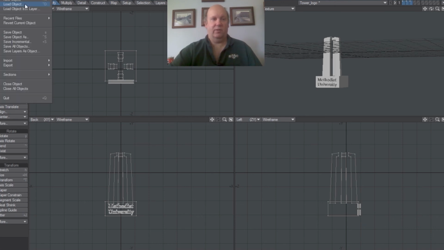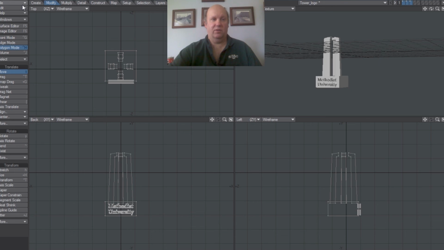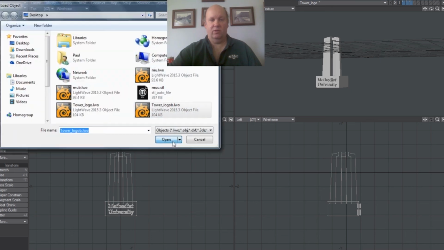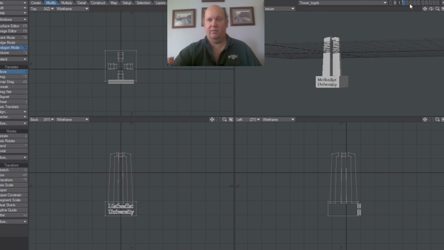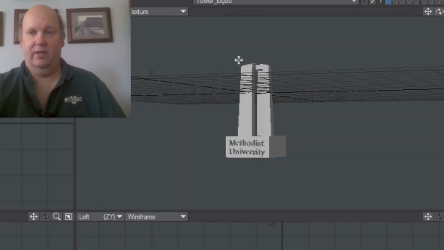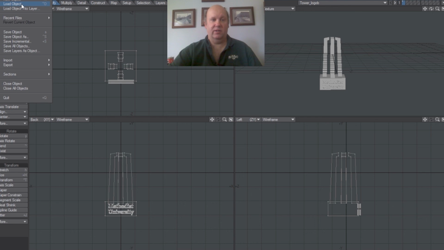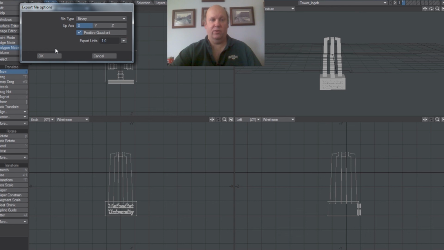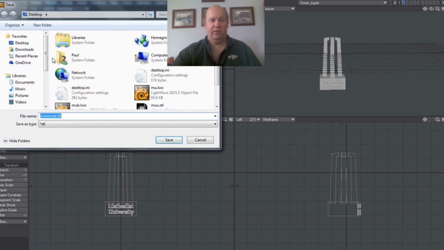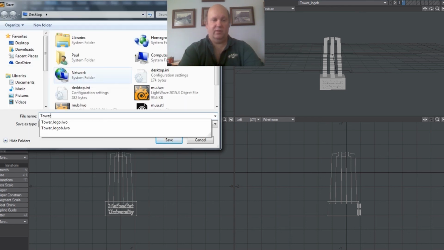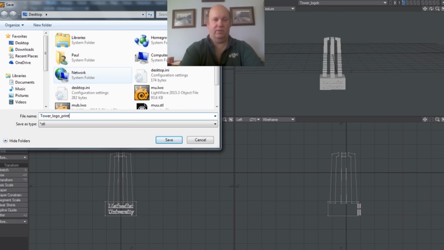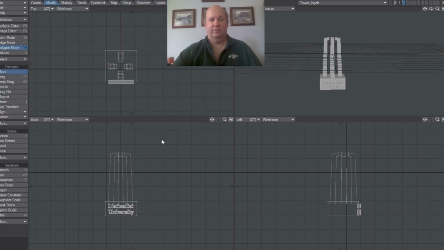Then I'm going to open that one, load object, and there's the logo B object. Notice it's exactly the same, except it only has 1 layer, which is good. That way, instead of flattening the layers permanently, we have this as a separate version. Then all I'm going to do is export an STL. I'm going to go with the defaults, and I'm going to hit OK. And this will be tower_logo, and we'll call it print. And there it is.